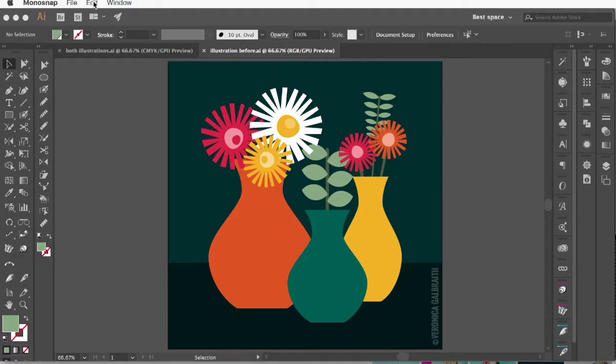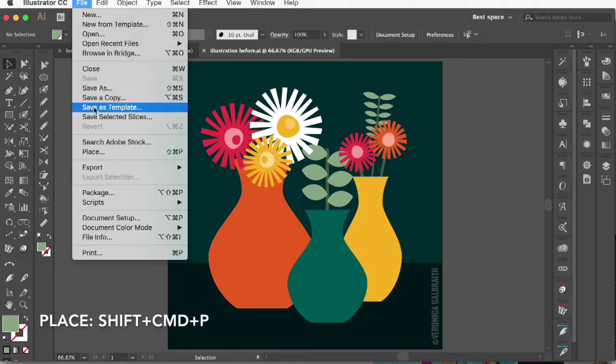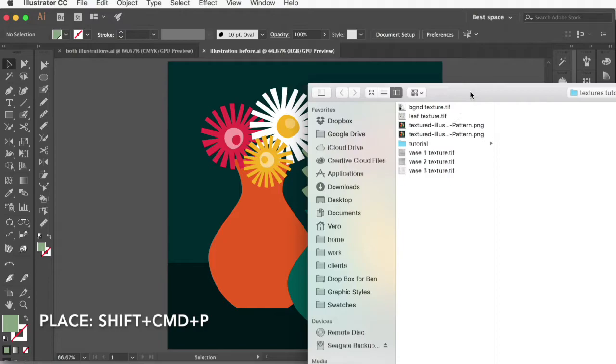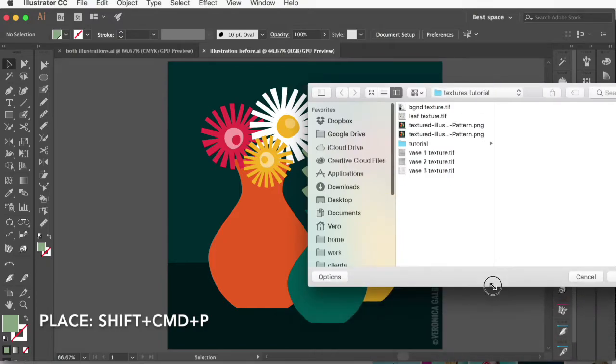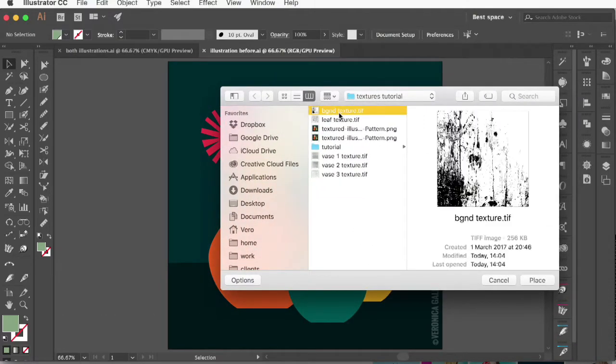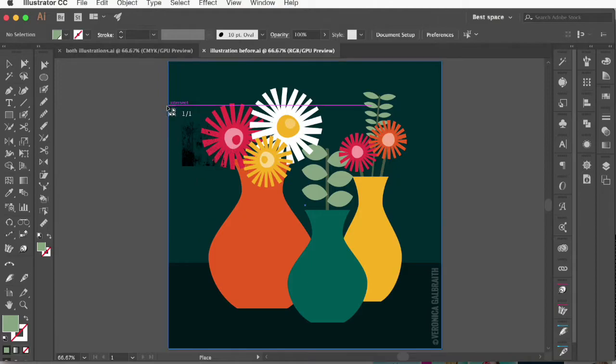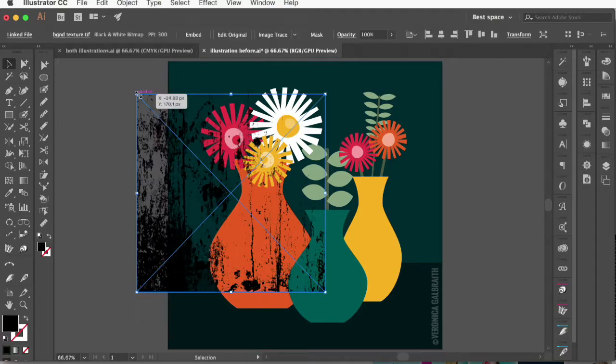You can go to File, Place, and select the TIFF image we just created. Click Place. And now you click on the artboard to place the image.